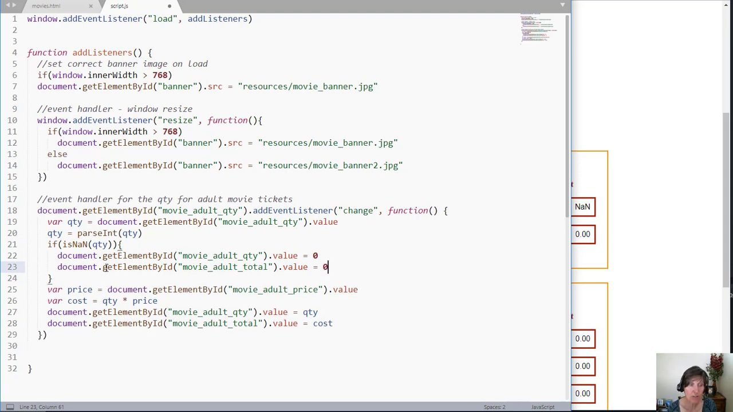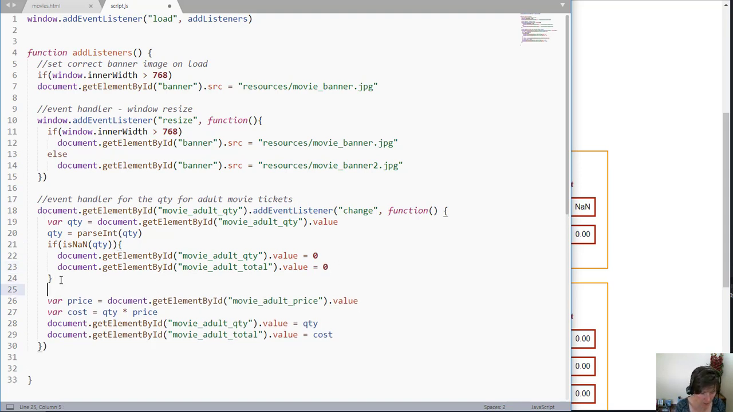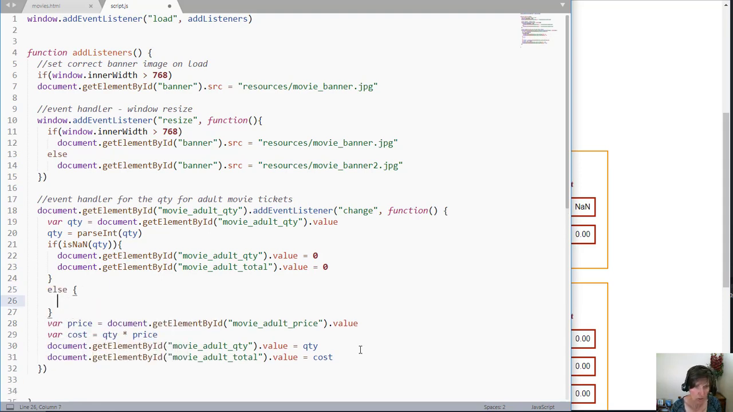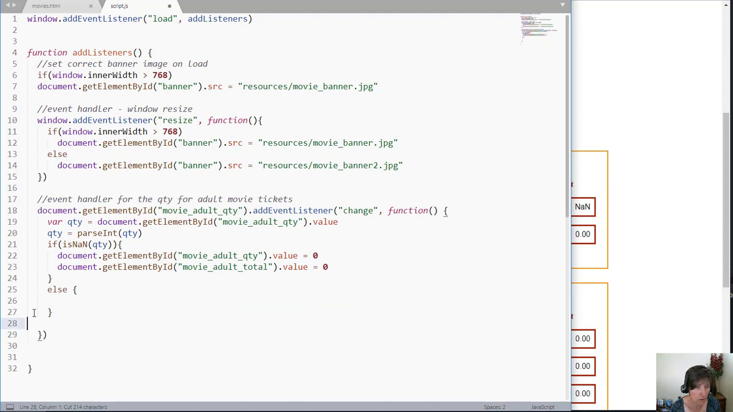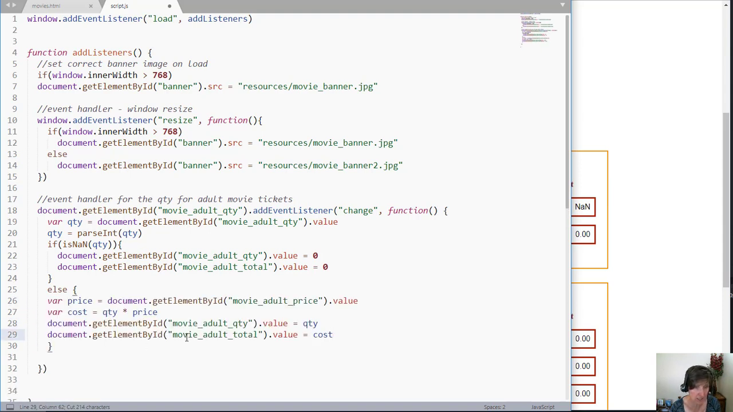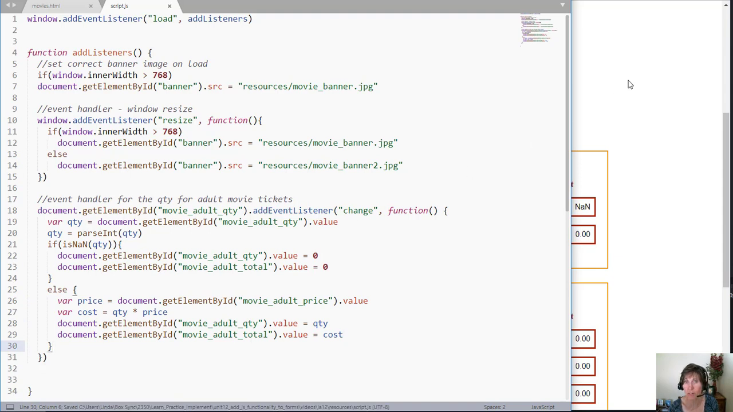And if it's a number, so now this will be in the else part, we can do those other things that we want to do. So we can change the price and the cost. So I can just move all of this inside that else statement. And that will only happen if it is a number. Okay, so let's see if we've got it fixed now.